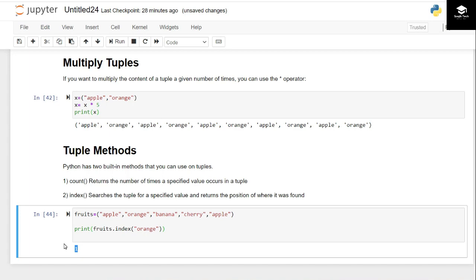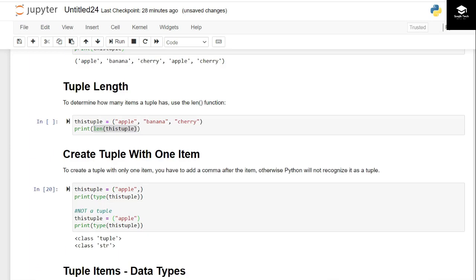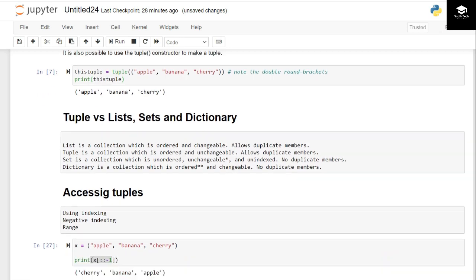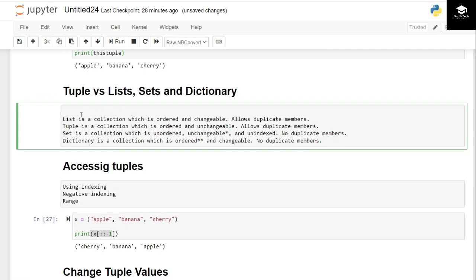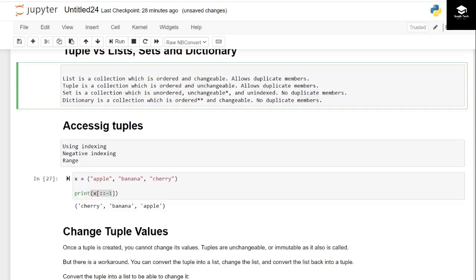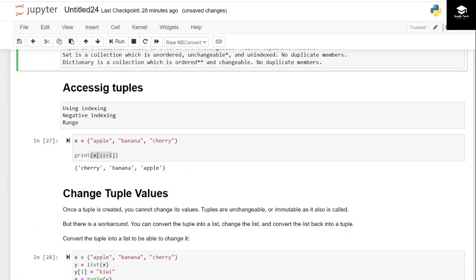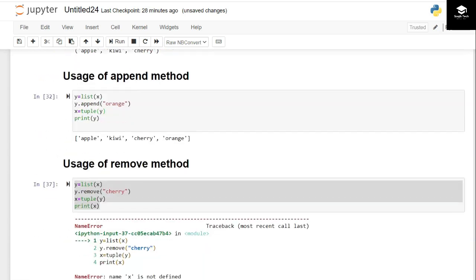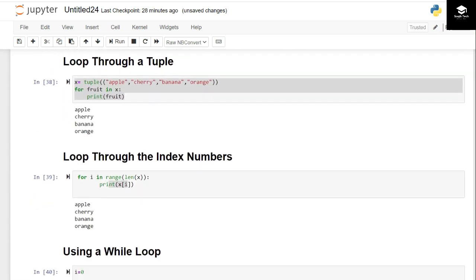So that was about today's lecture. We have learnt about tuple methods, how to create tuples, how to get the tuple length, different data types, and using the constructor. We have seen the difference between the different types, how to access a tuple, and how to change it, and that was the important part. We need to first convert it to a list and then perform append, remove and all the things, okay.